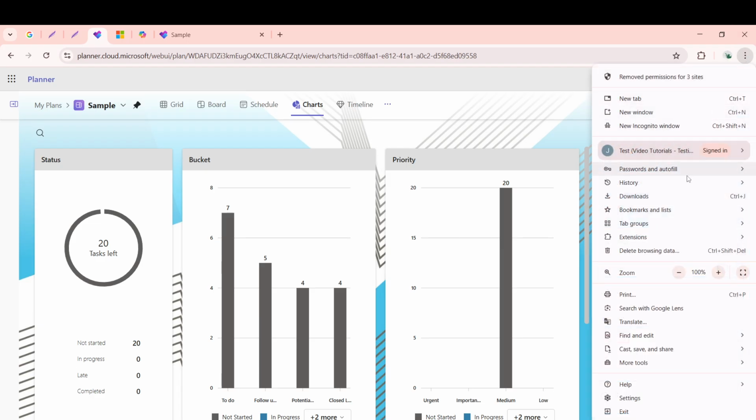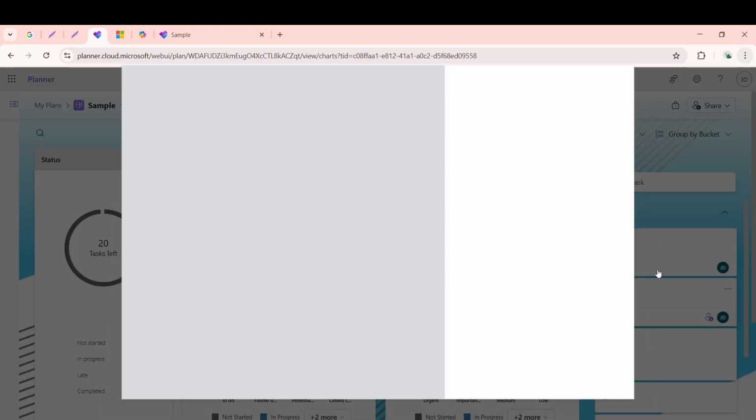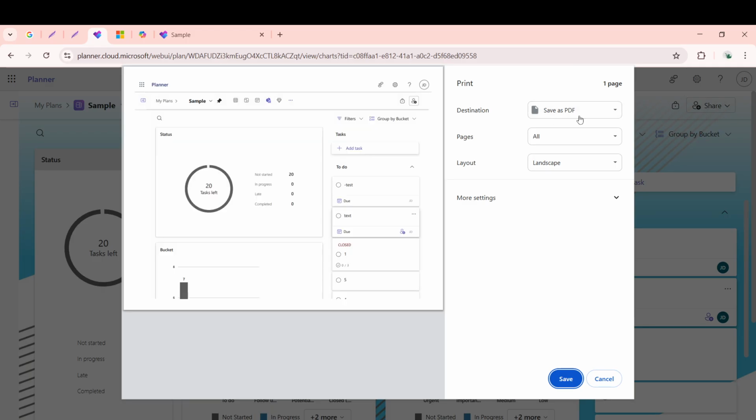At this stage, a PDF is automatically prepared and downloaded to your browser. This PDF file is a digital version of your plan's timeline or charts view and is ready to be printed if needed. And there you have it, folks. With just a few clicks and keyboard shortcuts, you can print or save your Microsoft Planner board efficiently and effectively.